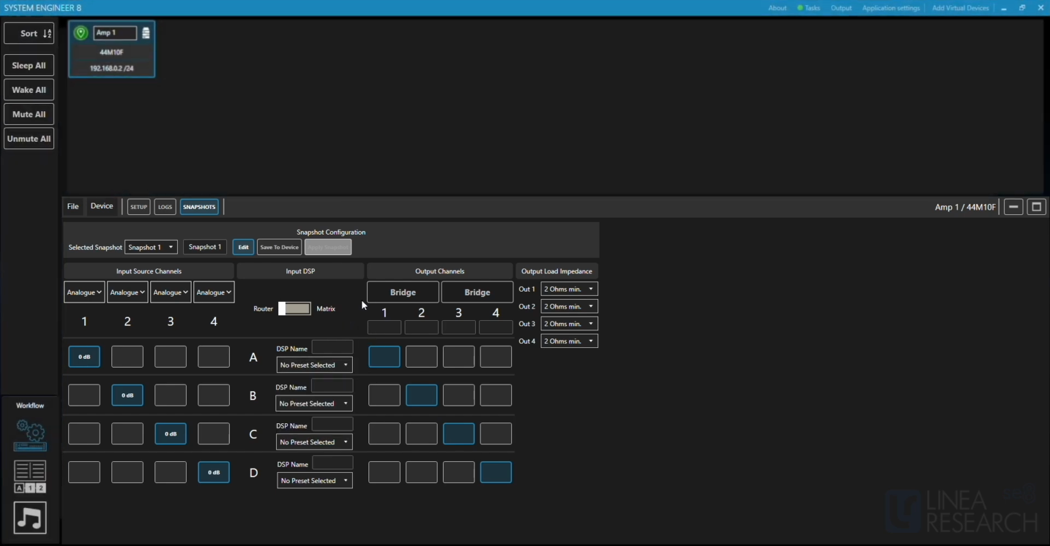Once we're happy with our snapshot, we can save it to the device by clicking this button, and then we can apply the snapshot to the device by clicking Apply Snapshot.